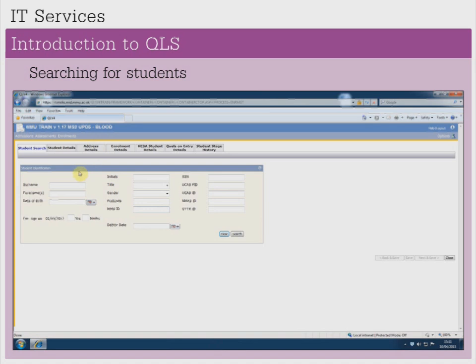Once you've opened the enrolment module, you'll see a blank student identification search screen. From here you can search for a student using a range of criteria such as surname, forename, date of birth, etc. The easiest way to open a student record is using the MMU ID, as this will directly open the relevant student record.